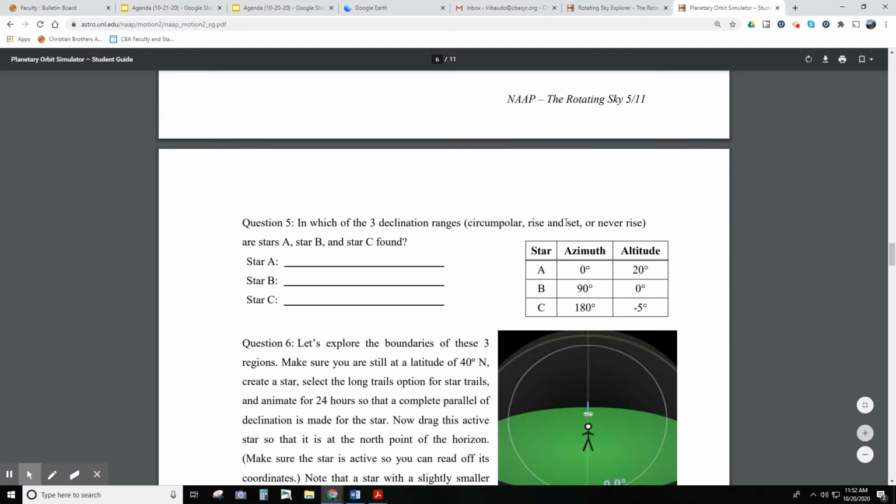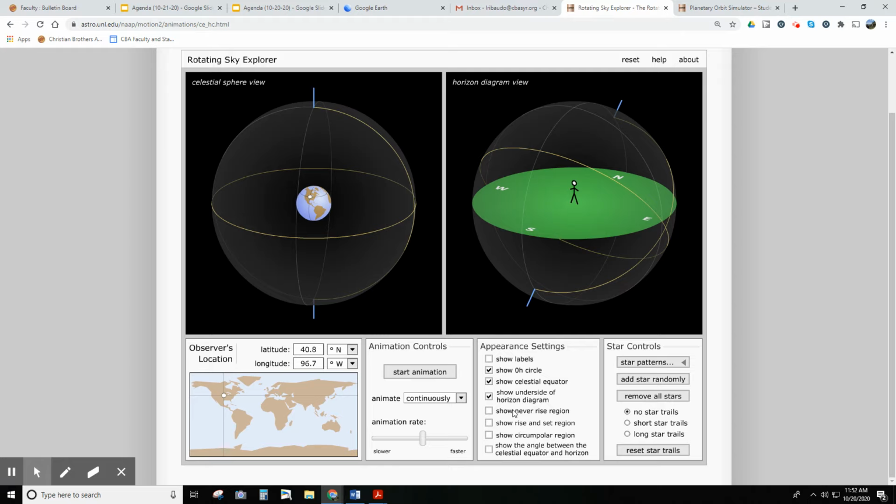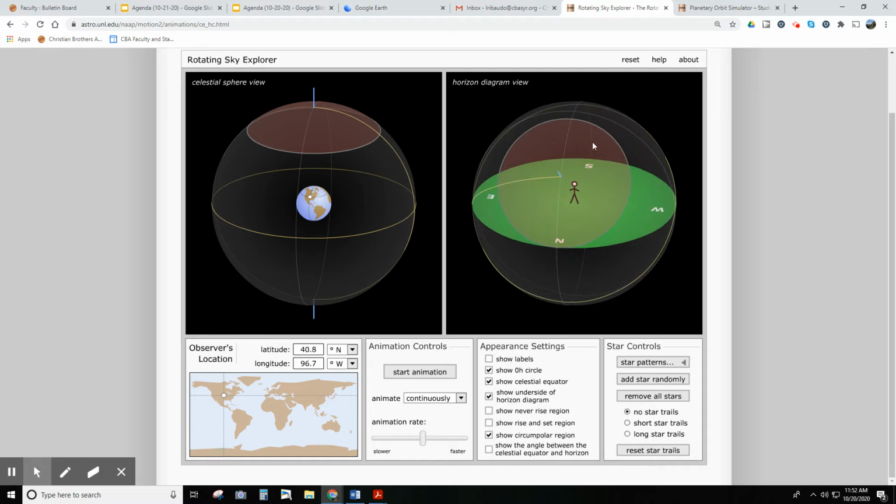In the circumpolar, rise and set, or never rise region? So the first thing you want to do is on your Sky Explorer, you'll see that there are different things that you can check here. And one of them is the circumpolar region, which is essentially everything in the sky that you would be able to visibly see all day for 24 hours in this region.